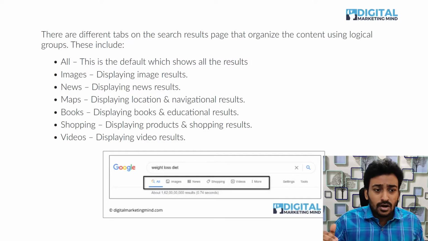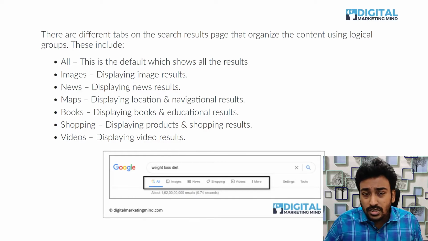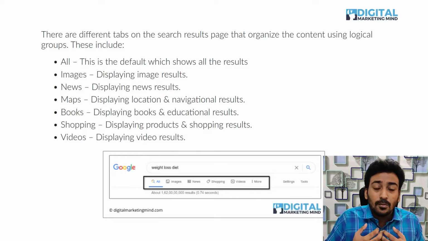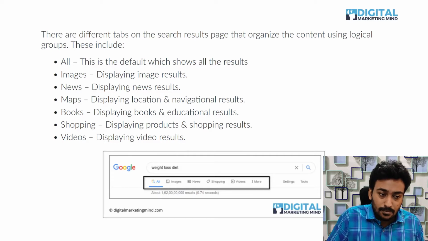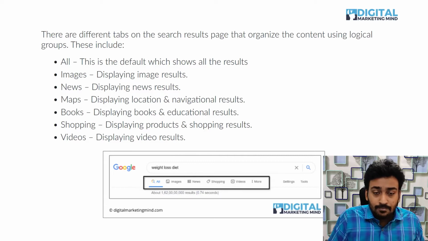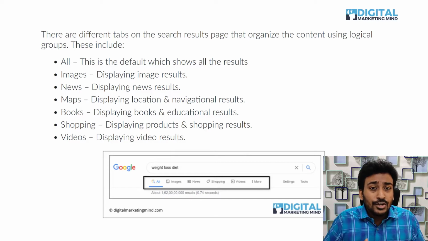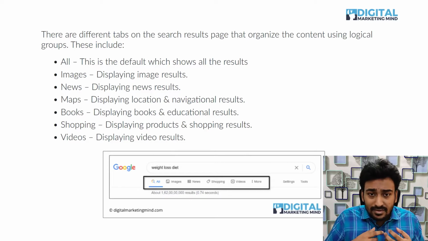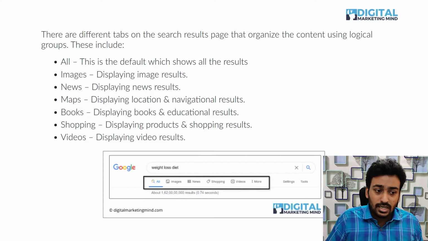Below the search bar, you will see different tabs within the search results page. These are divided into logical groups to make more sense for you. For example, the first tab is All, where it will show all different media content related to your search query. Images tab shows the image results for your search query. News shows the news media or press release content for your search query.